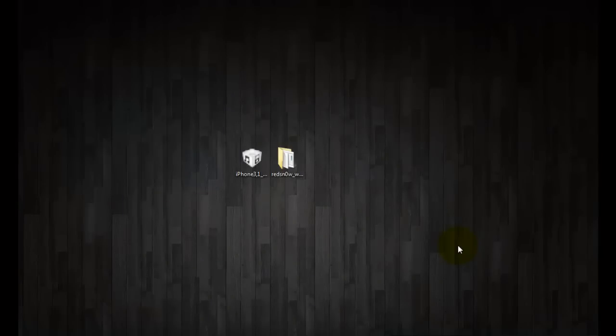When I said tethered, what that means is you're going to have to boot your device into tethered boot mode on every restart. So every time you have to reboot or power back on, you're going to have to plug it into the computer, open up Redsn0w, and boot tethered. I'll show you guys how to do that later on in this video.